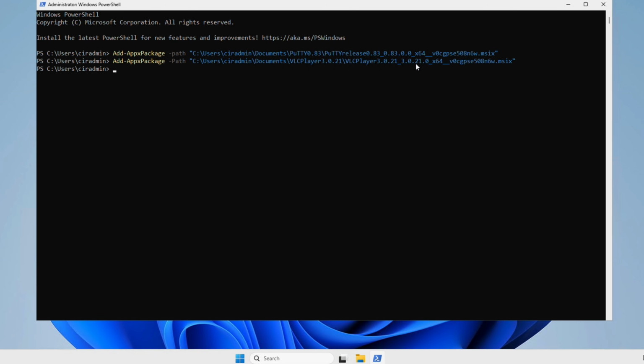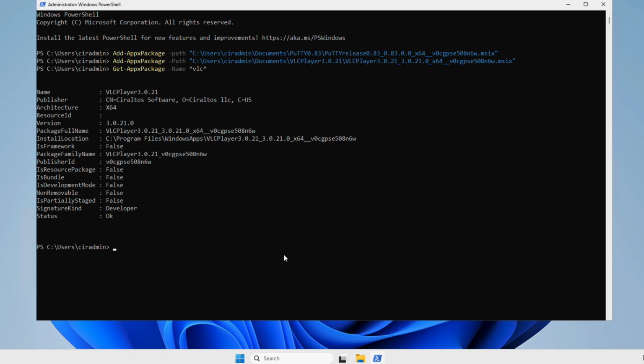We can close that. If you want to see details about the applications we've added, we can use the Get-AppxPackage command. We'll add the Name parameter. And sometimes the name might not exactly match the name of the application, so we'll use wildcards and search for VLC. There's our VLC player.